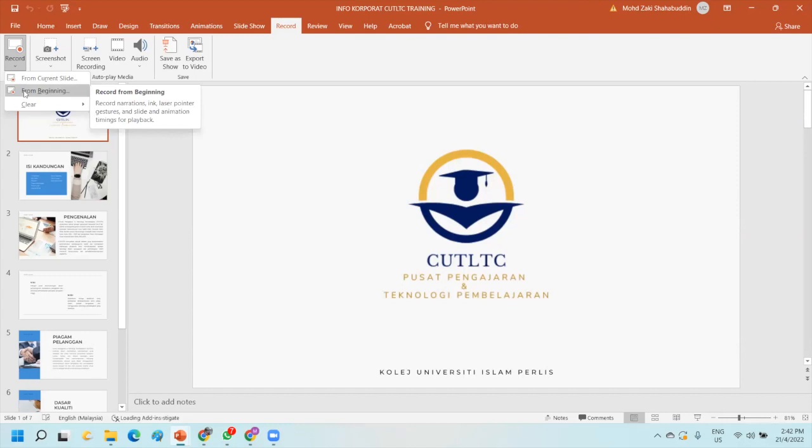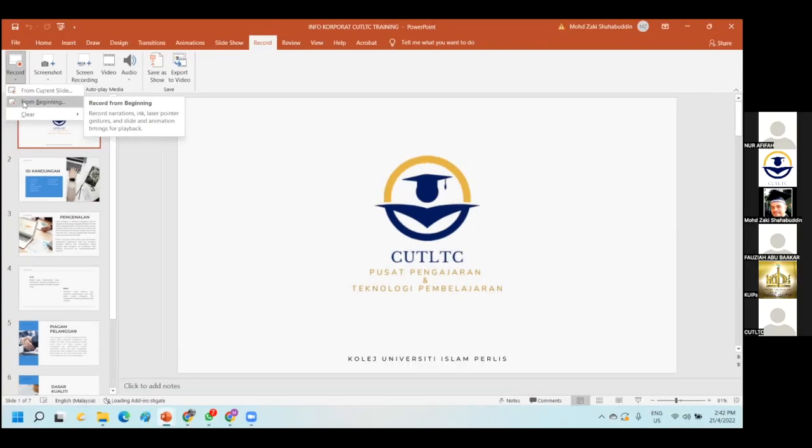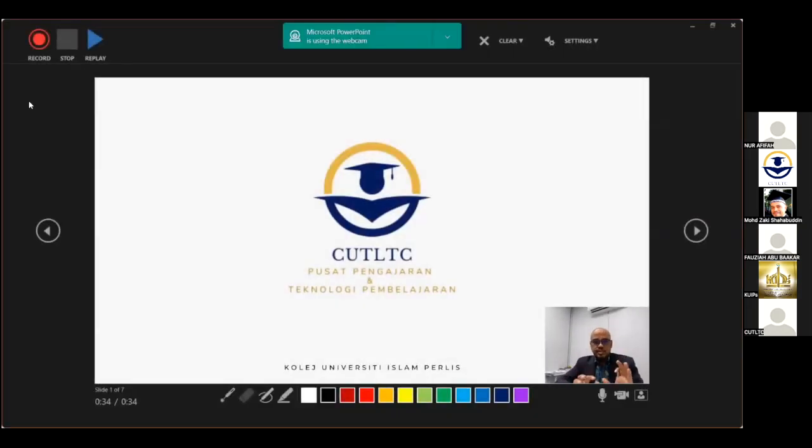So you have the options because we start the presentation. It's okay from the beginning. So you can see your screen will pop up something like this. So you can see the buttons record, stop, replay, and you also can see your own video at the bottom right of the screen. So for this video, you can also, let's say you want to make this video.